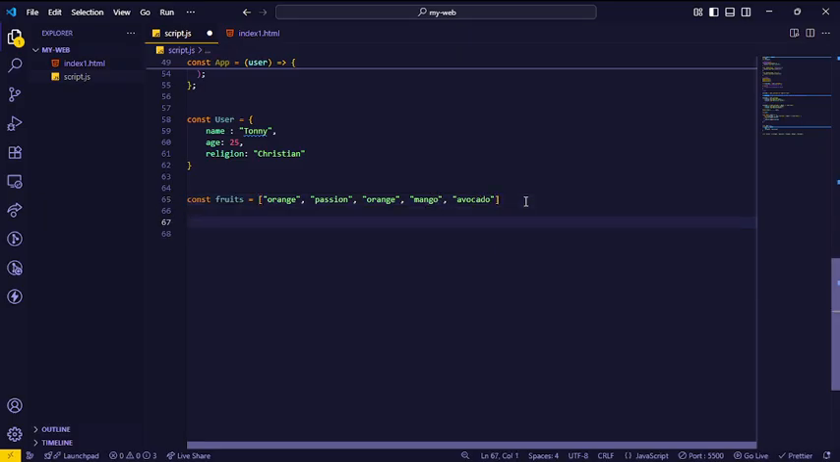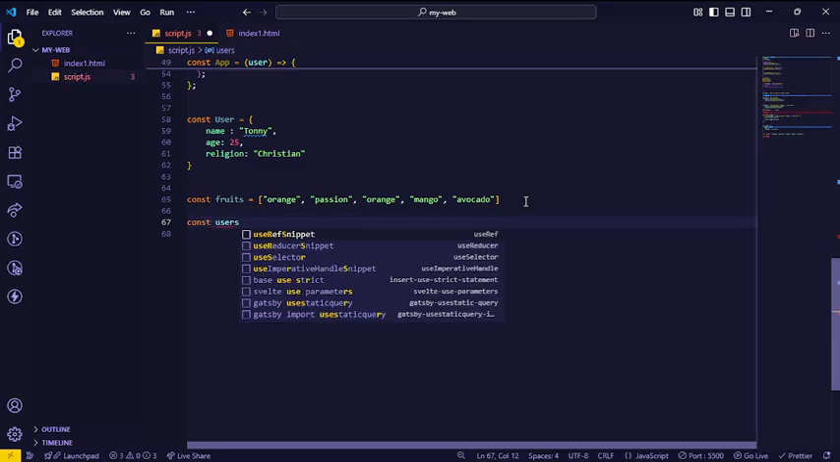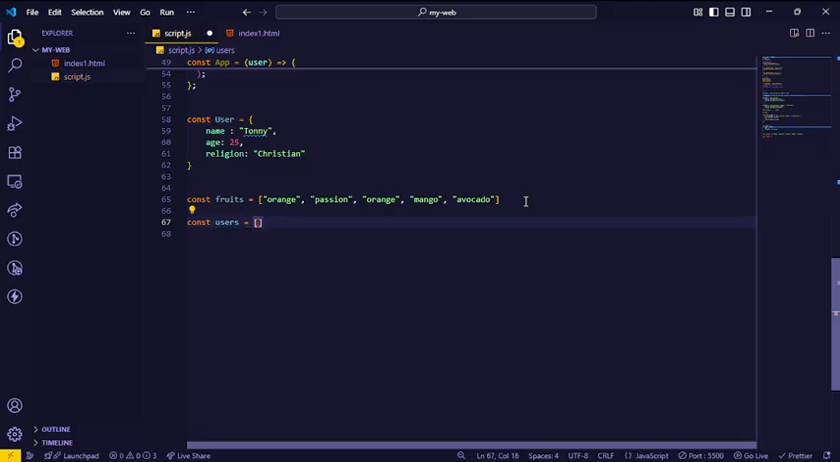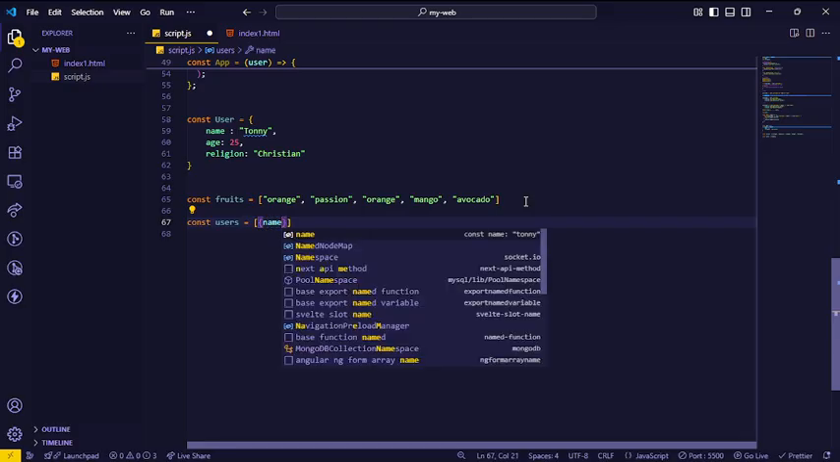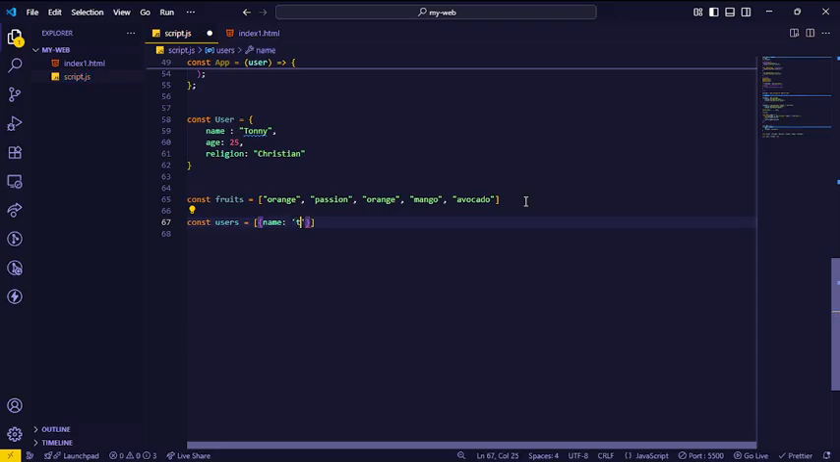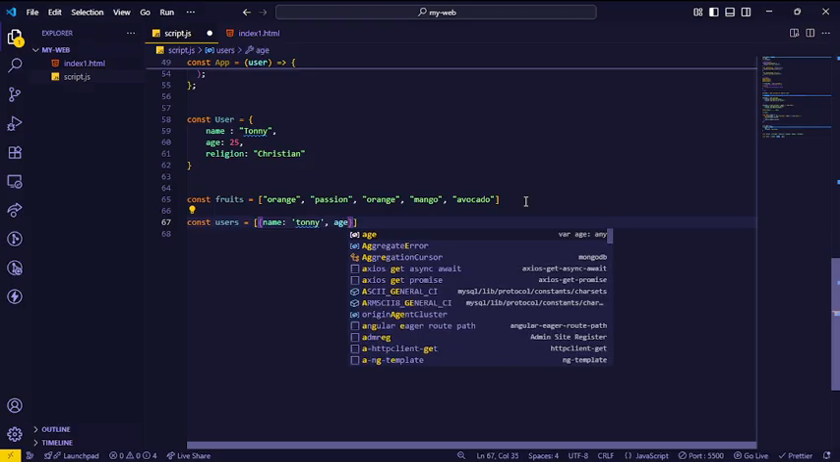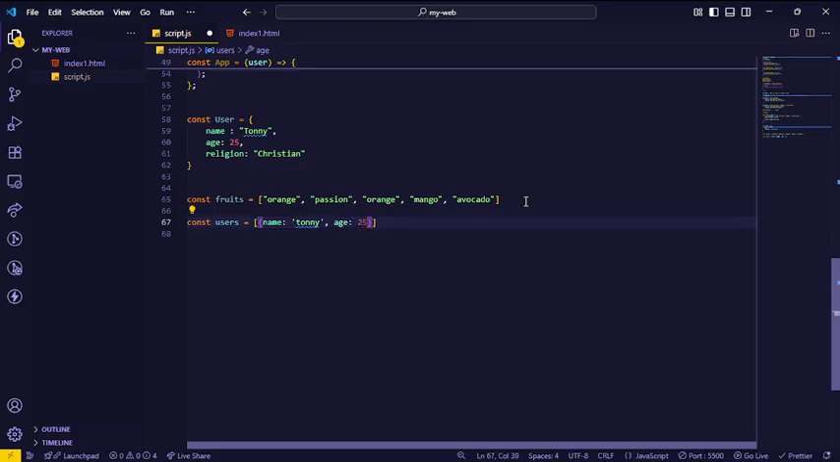We can also have an array of objects. For this case, we can say, for example, const, we have an array of users this way, and these users are going to be objects. For this case, say user one, for this we are going to have maybe name as Tony. For this case, we are going to have age as 25, and we are going to have the next object here. We must have this as maybe name.